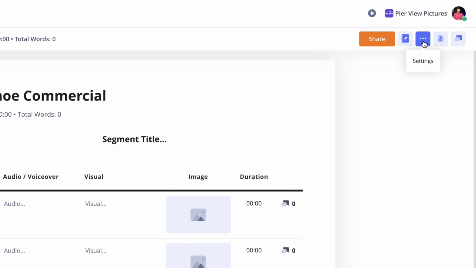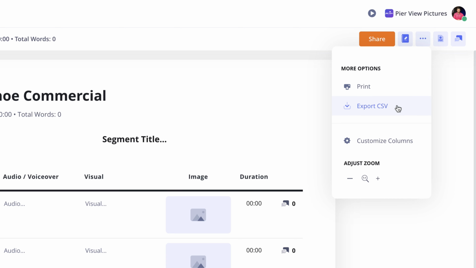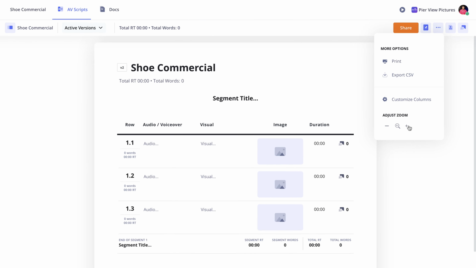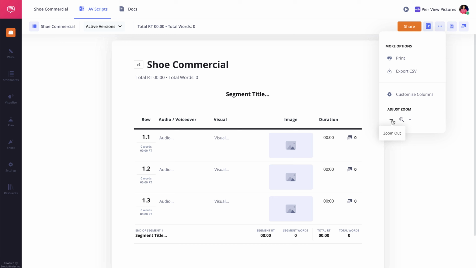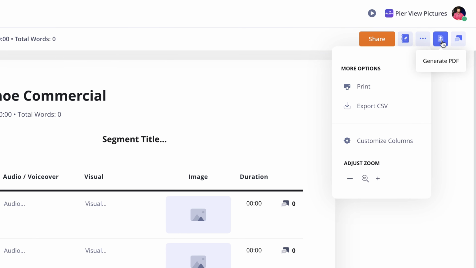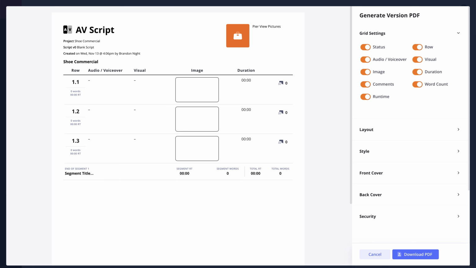Then there's the More button, which I touched on earlier. Along with the Customize Columns feature, there are options to print, export as CSV, and adjust the zoom level. Following that, we have the Generate PDF button, which allows you to create a customized PDF of your AV script. We'll go over more PDF export options in our exporting and sharing video.